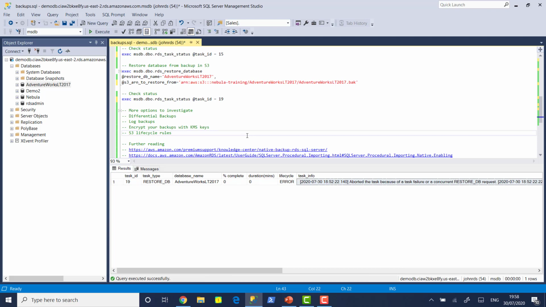There's a lot more to talk about. I'm trying to keep these fairly brief. So you can also do differential backups and log backups. You can encrypt your backups with KMS keys. You can use S3 lifecycle rules, as I mentioned, to move out old data so that it's not sitting there costing you money and just being less secure overall.